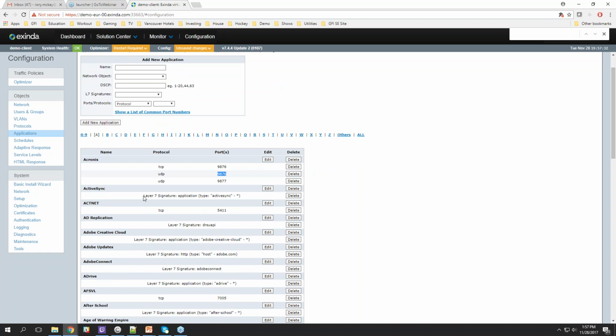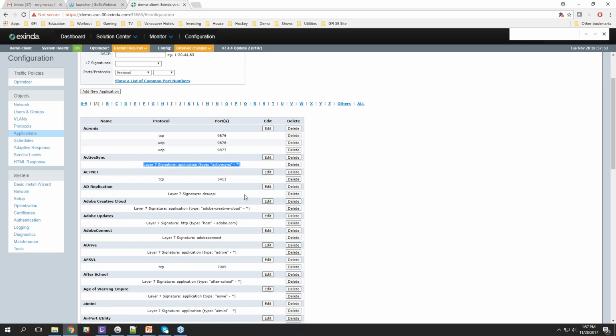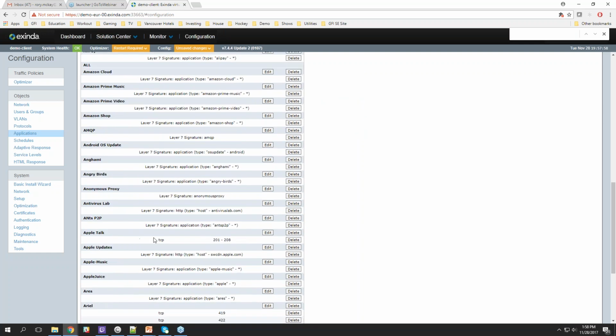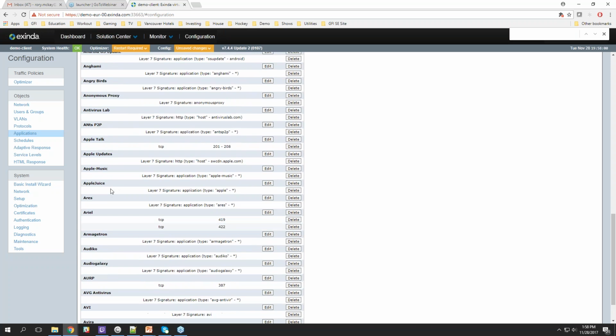We don't just support a few. We have ActiveSync, which is a layer 7 definition. We're actually looking at the payload and the content, analyzing the behavior of it. So we employ behavioral algorithms or utilize other heuristics to identify this traffic. In some cases, if we go down to Apple updates here, it's based on the host and a simple URL.